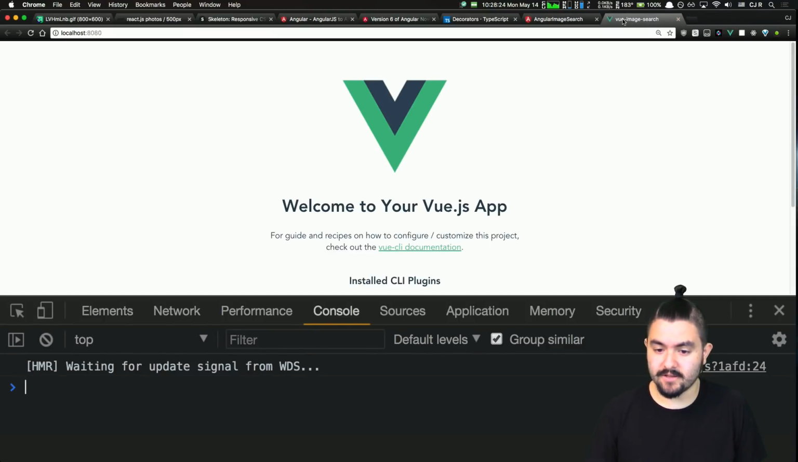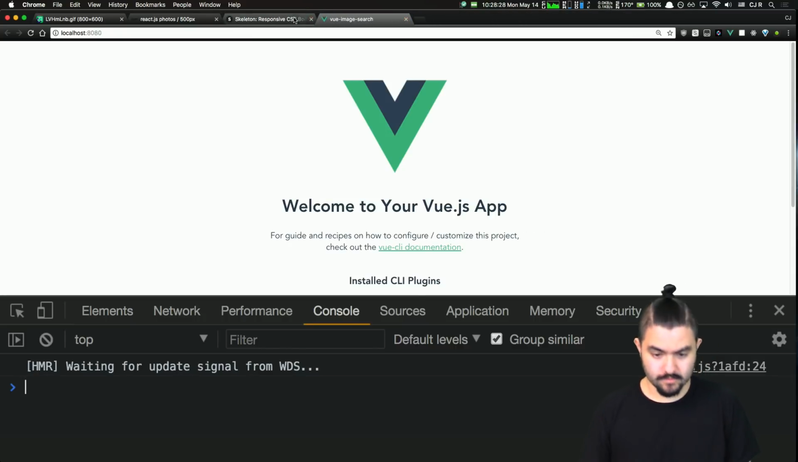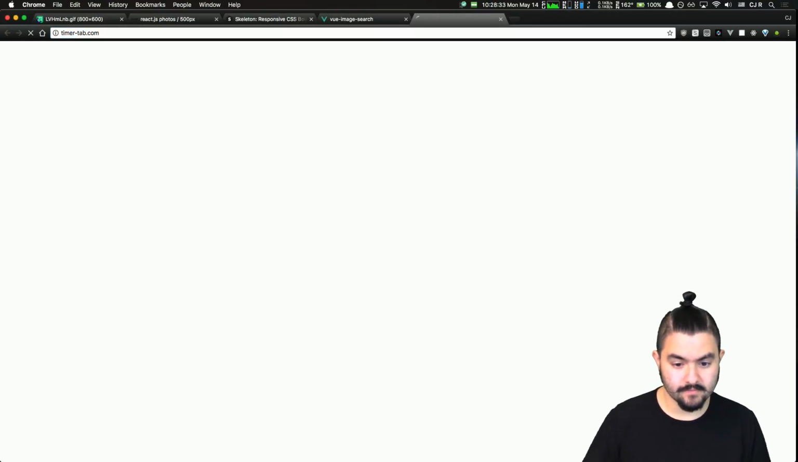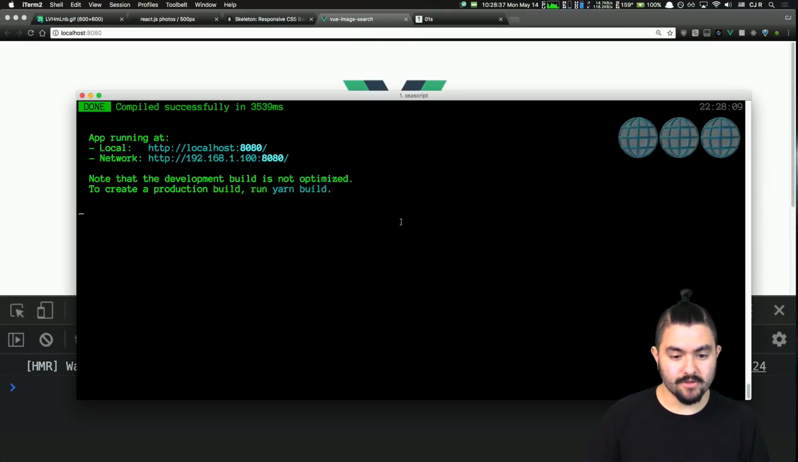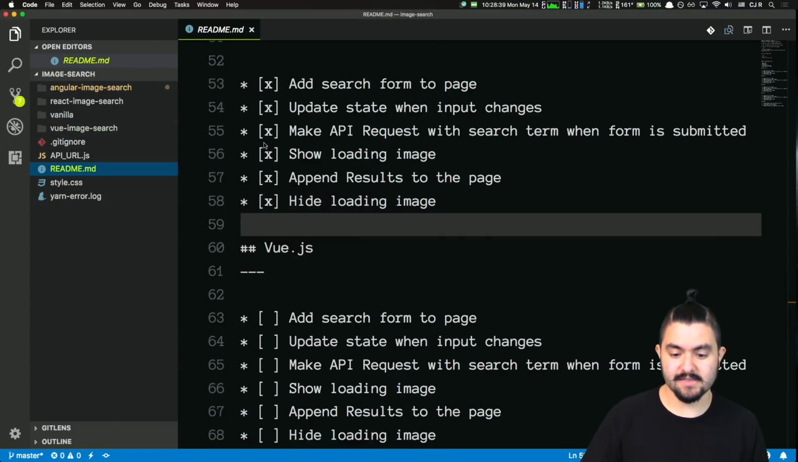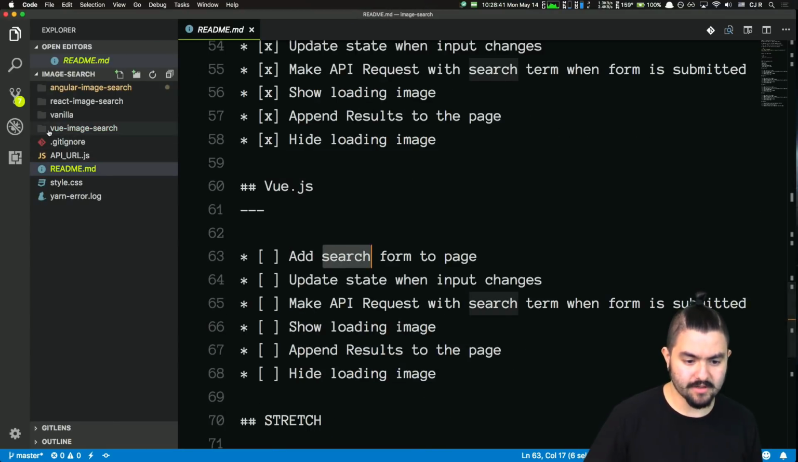Let's get rid of all our Angular resources. Cool. All right, I will start a timer right now. Start a stopwatch. Go. Okay. If we look at our README, first thing is add the search form. Before I do that, I will do a quick tour.